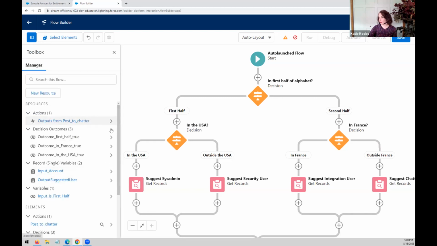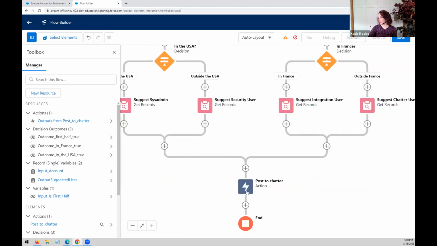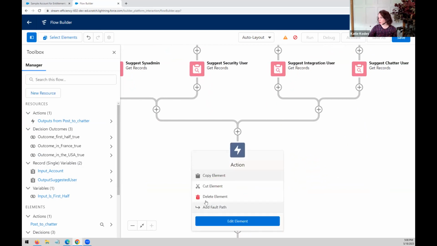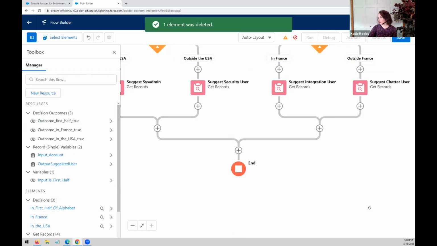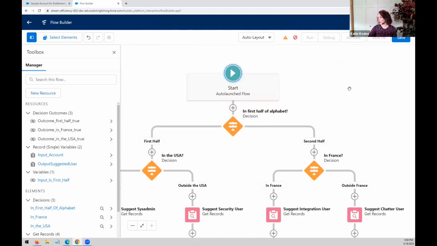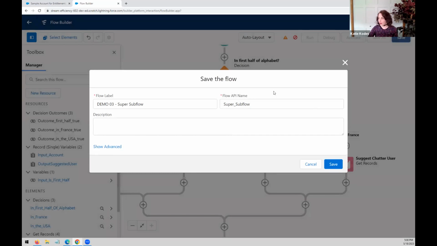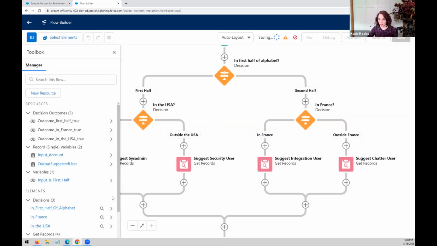Let's see. That should be good. And I don't want to post to Chatter. I just want to figure out which user is of interest. All right, and the AutoLaunch flow is already gone, so we should be able to save this as super subflow. Let me take a look at the questions.